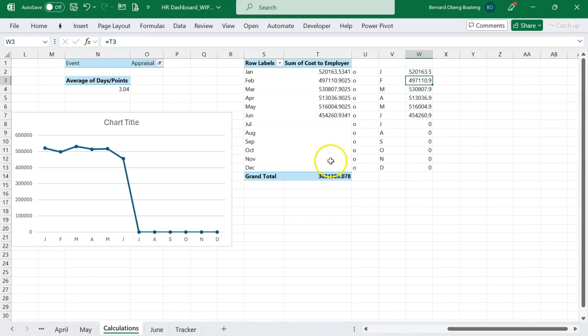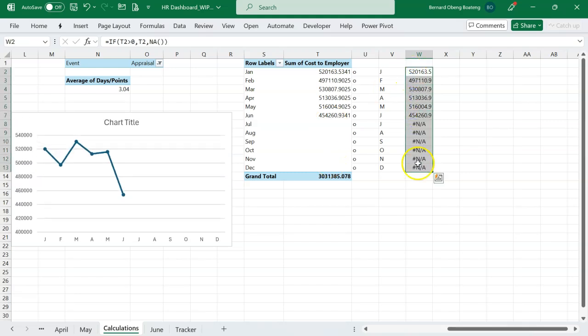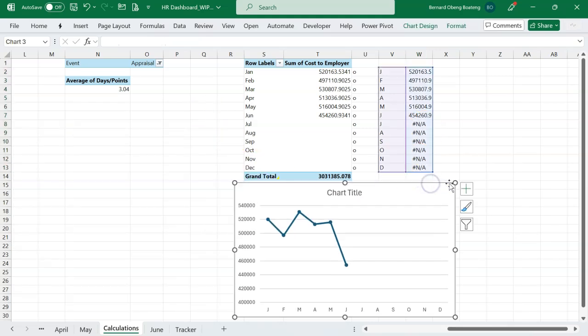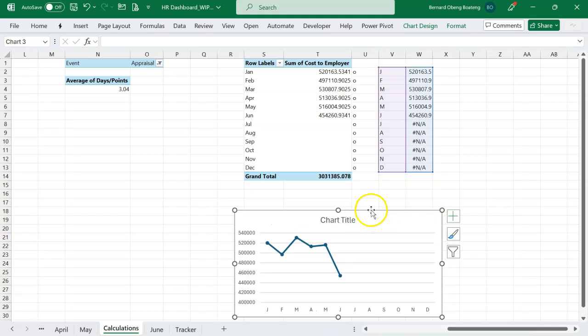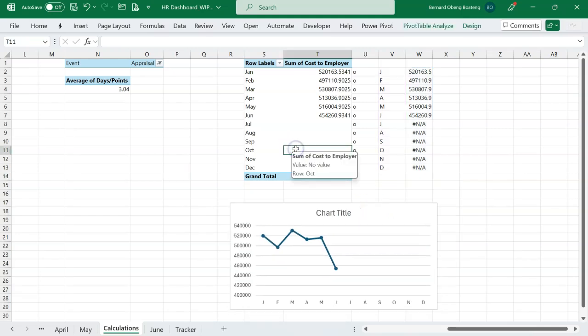So this way, if there are numbers here, it shows the right number. If not, if I copy this down, I get my NAs, right? So this is the chart that we use to create our dashboard. So that completes this pivot table and the corresponding chart.